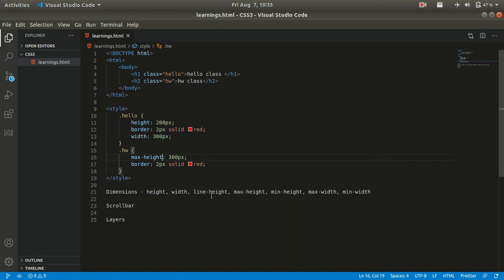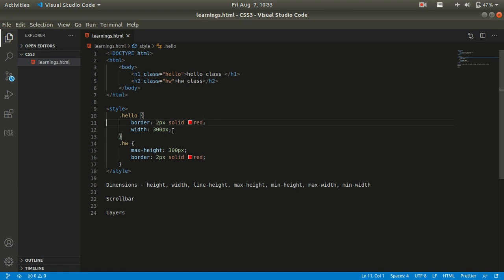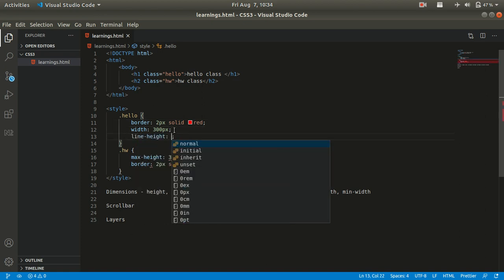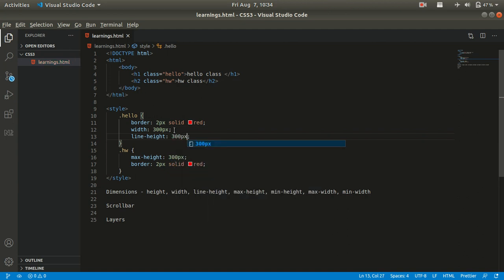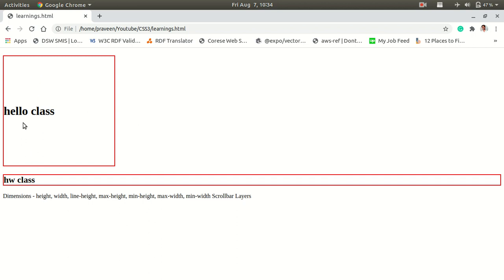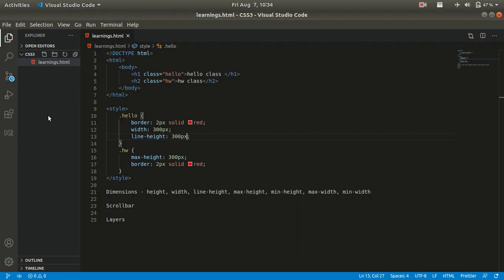Height, width, line height. Let's look at line height for this. Line height we will give as 300 pixel. Yeah, the text is placed in the center, right guys? The line height means the height of the line of this hello class. Hello class is the line, and the height of this line is given as 300 pixel. This is how you can use the line height property.